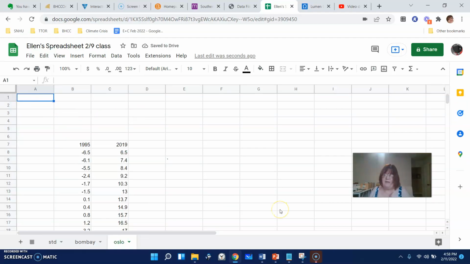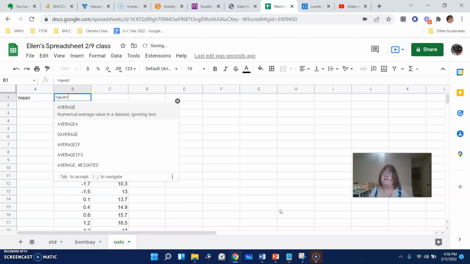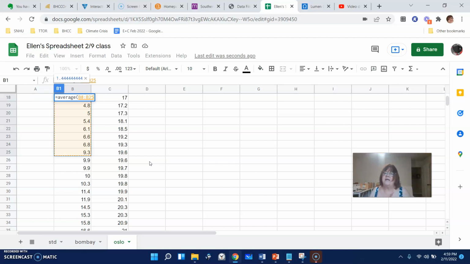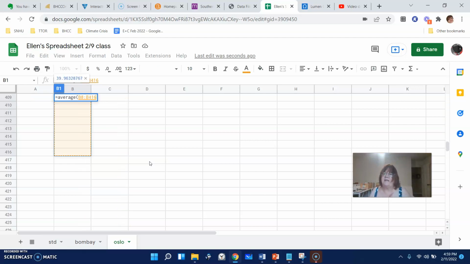All right, so now I'm going to type in mean, and then I'm going to type equals average, because that's the name of their function. And when you say equals, that means you're using a Google Sheets function. I'm going to click on the first data point in 1995, hold down the Shift, and page down till I get to the bottom. I'm going to go a little further. It doesn't hurt.